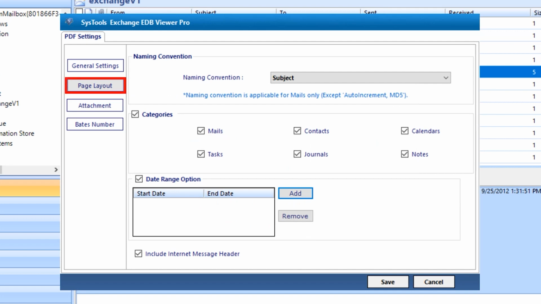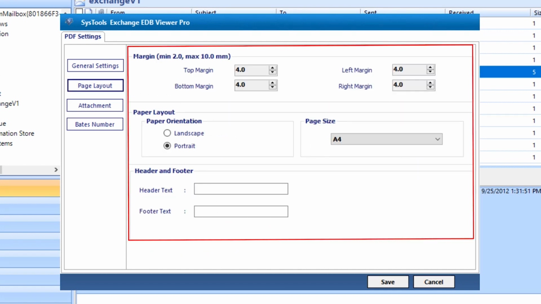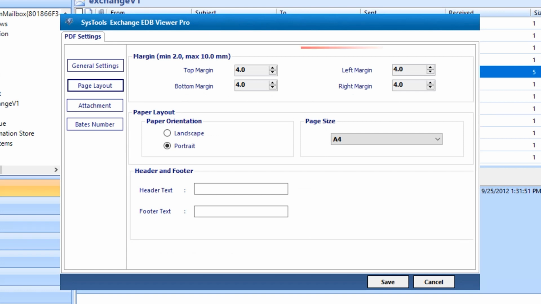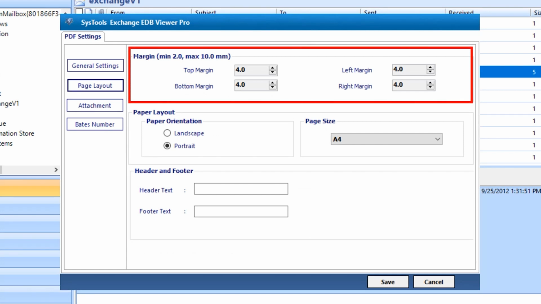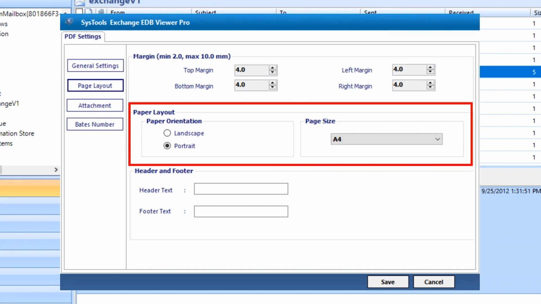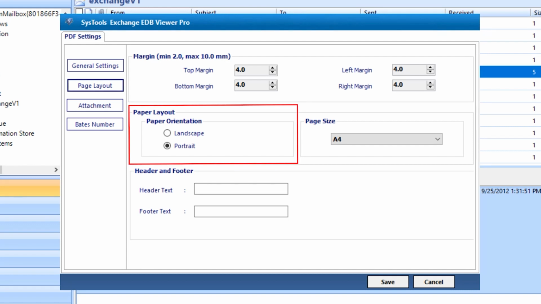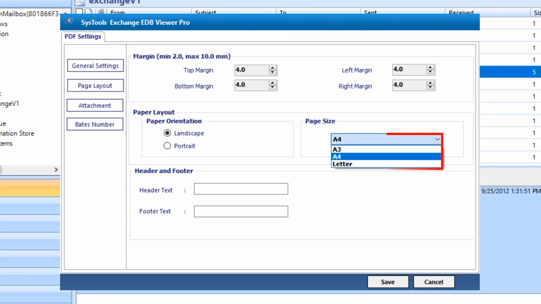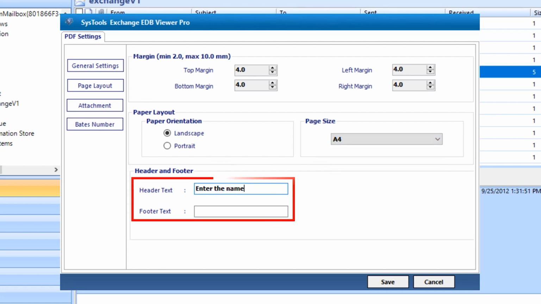Move to the next button, Page Layout. In this option, you have margin and paper layout options. Margin: in this option you set the PDF margin from all sides. The minimum and maximum margin we can set are 2.0 and 10.0. And paper layout allows users to specify paper orientation, landscape or portrait, and page size such as Letter, A4 and A3. Header and footer: you can enter the header text and footer text fields. Now click on the Save button.